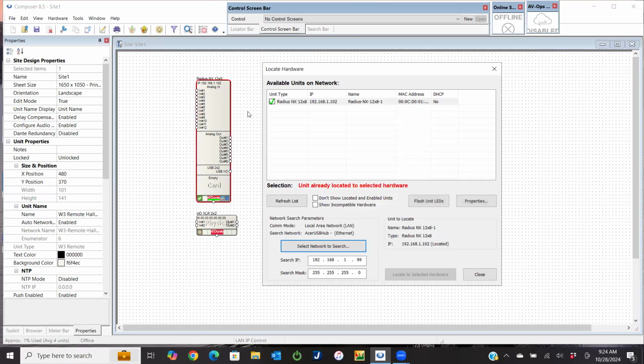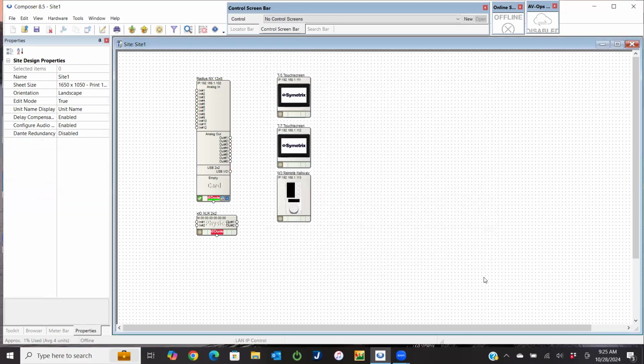And now it's located it. It even checkmarked it because the IP address now matches. It matches there. I'm actually done. I can just close that. So let's go repeat this process with the T5.